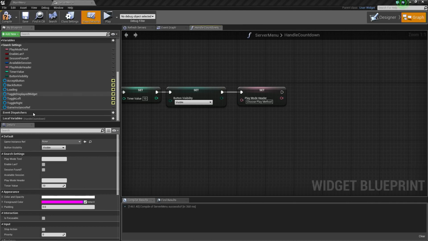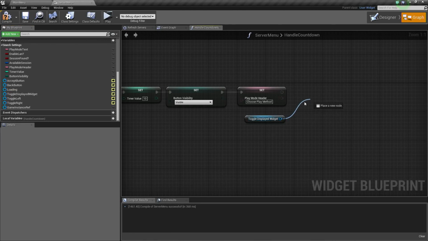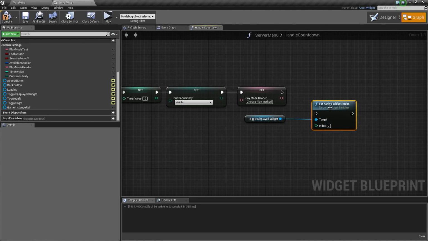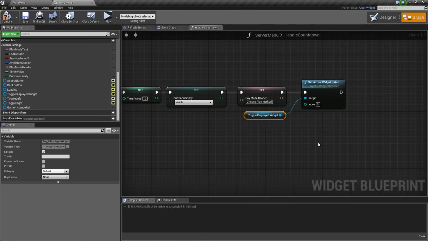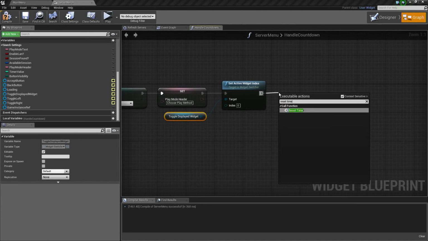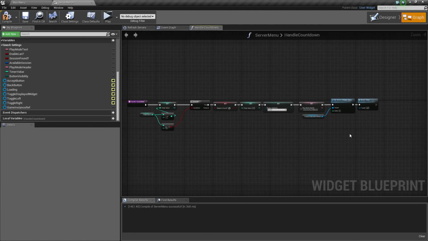And now we're going to take our toggle display widget here. So I'm going to control drag that in and drag off of it and say set active widget index. We want to set it to 0 so it goes back to the default one. Once we've done all that, we're then going to say reset timer. So that should be all we need. Compile. Should be good to go. Let's save it just in case.